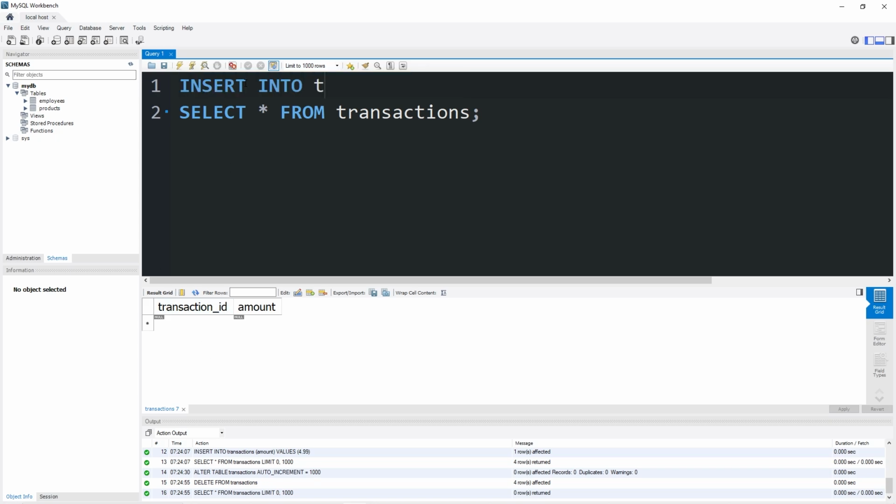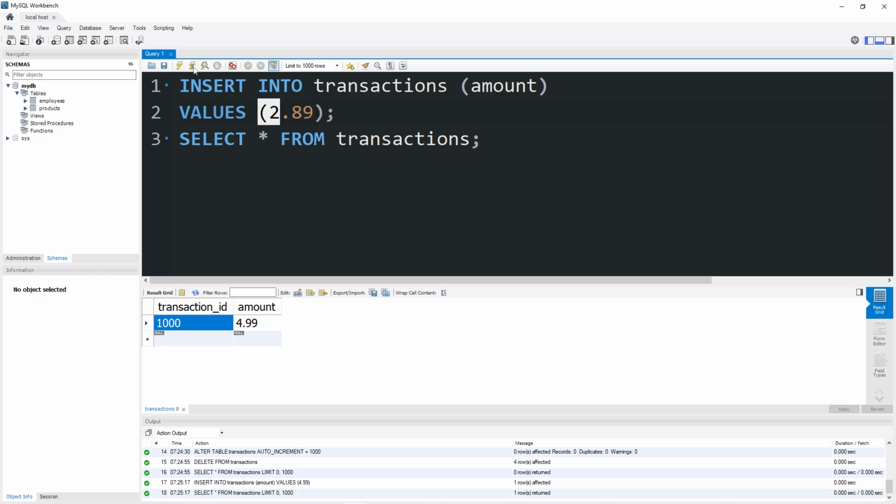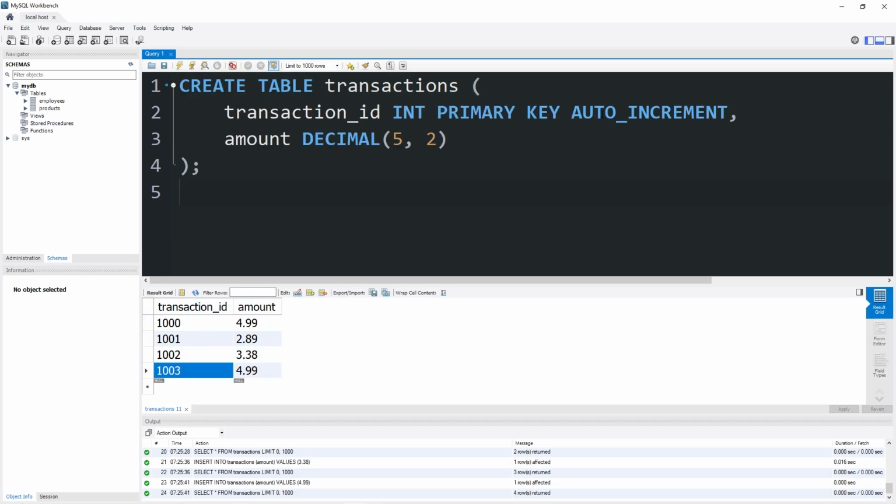Insert into transactions our values. $4.99 was the first amount. This value is for our amount column. Now this transaction ID, it begins at 1000. Then it should auto increment. The next value was 289. Our next transaction ID is 1001, 338, 1002, then 499, 1003.